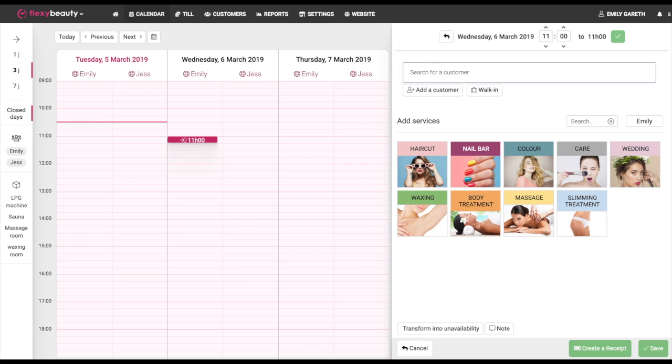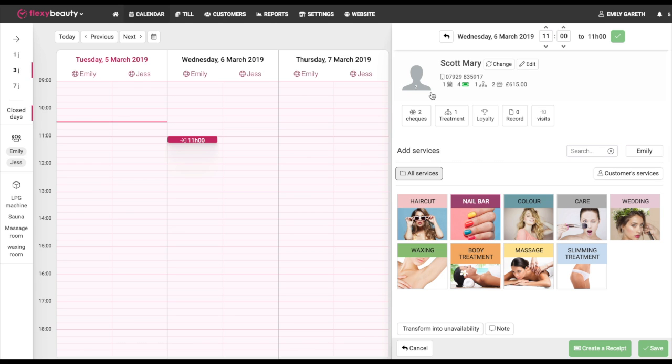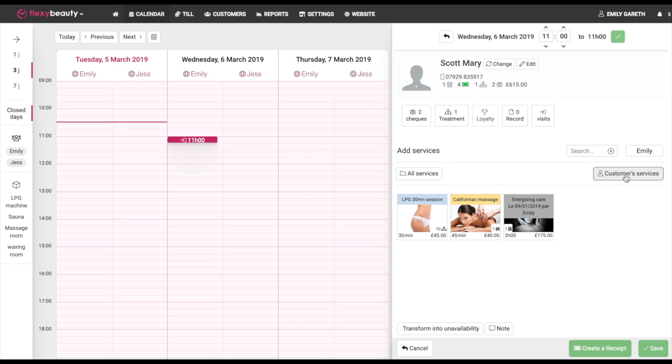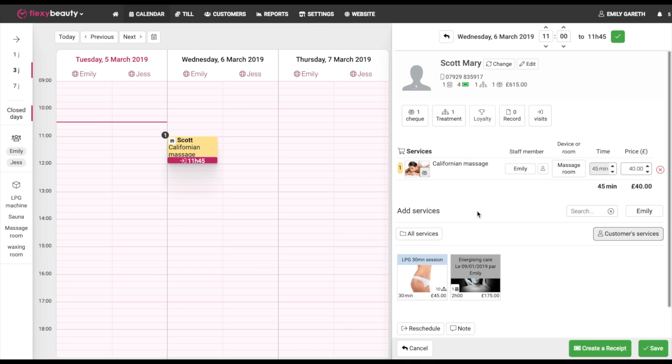Here I indicate the name of the customer. And then I'm going to click here on Customer Services. Here I find the service that she wants. So I know that she has a gift card for that specific service because of this icon over here that represents a gift. So I click on it to add it to the appointment.